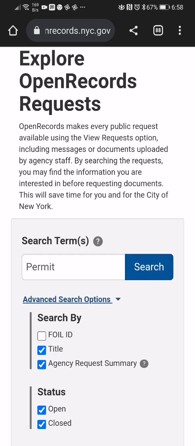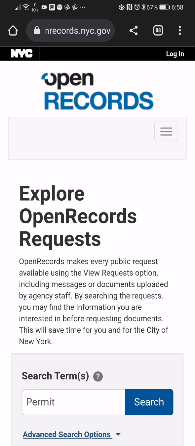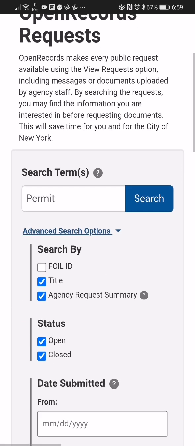Here, I recommend people use this open records request for Freedom of Information Act requests in New York City. And you can see, let's just show an example here. It's open records. You can just search Google. It'll be nyc.gov, and you can search for similar records.